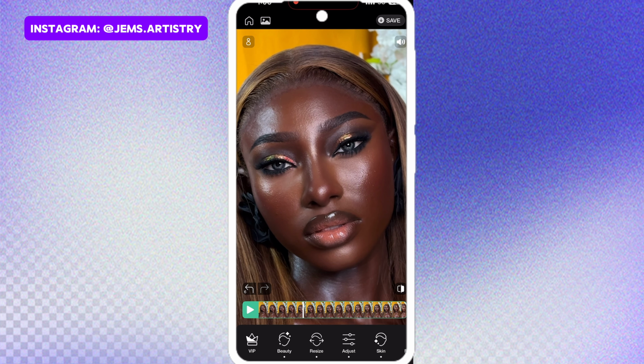Don't depend on editing apps. Editing just helps you present your work better, especially when the lighting is not the best. As you can see, this makeup was already popping before editing. We just enhanced it a little. But like I said, you don't have to do it my way. You can do what works for you.